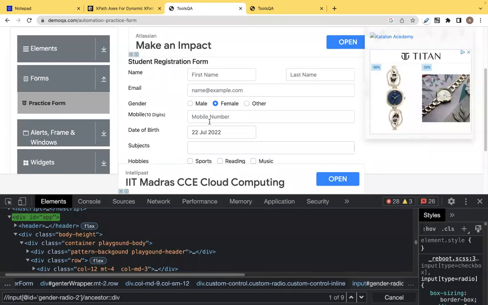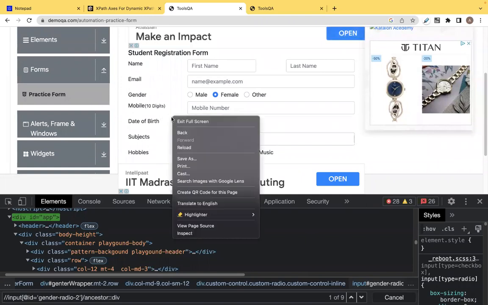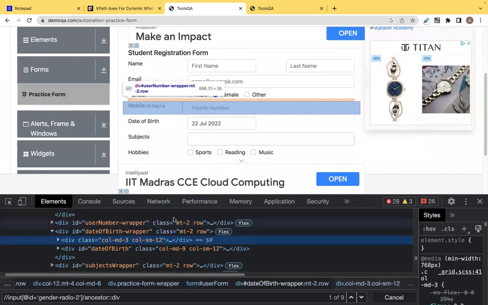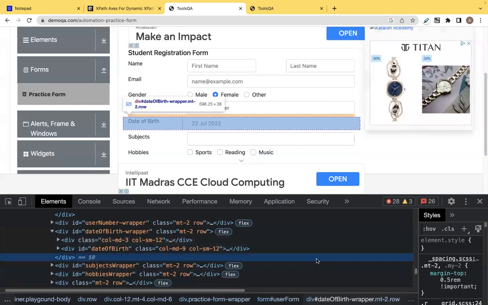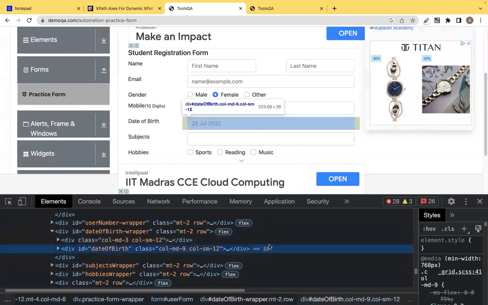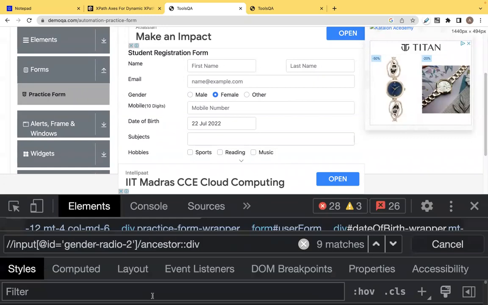Just make sure when you open any website, take any website you like. I like this one because it contains radio buttons and all. Just right-click on that website and inspect. The moment you inspect it, you will get this. To write the XPath, click anywhere in your DOM and then press Control F. The moment you press Control F, you will get this search box, and this search box is important to write any address.